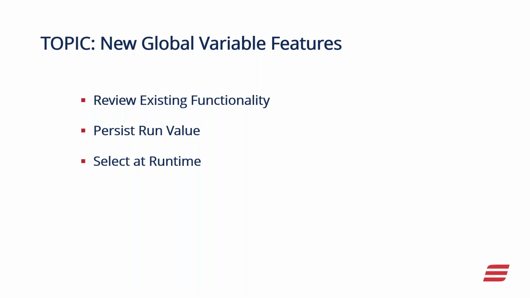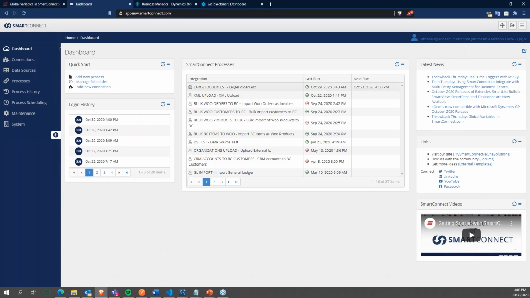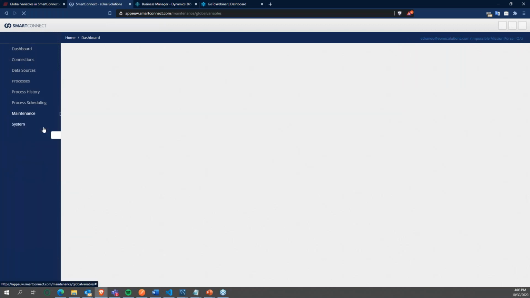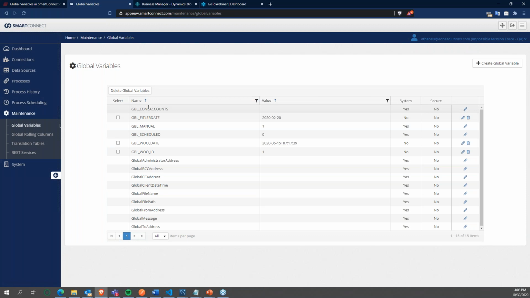So without further ado, let me share. So in SmartConnect, just so that everyone is on the same page, global variables are a way for us to use a value either in multiple maps, so you can pass it down to children maps, or you can use it to filter a data source, or you could use it to send something in an email. You can do a lot of things with these, but we're going to look at it from a data source perspective because that's, I think, where these two new features are the most prevalent.